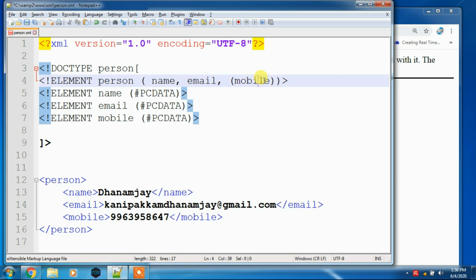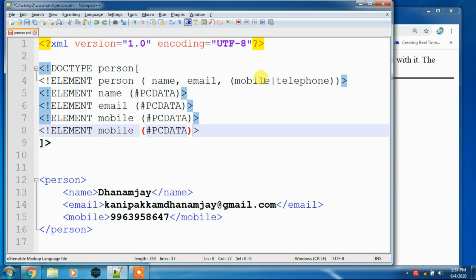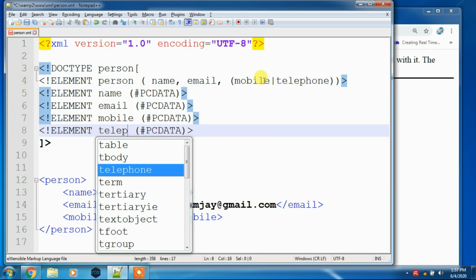Now use a pipe symbol, which can add telephone also. Now let me check here. We have to modify and add telephone, right? So you added a mobile. Now you added mobile, right? We have to add telephone now.